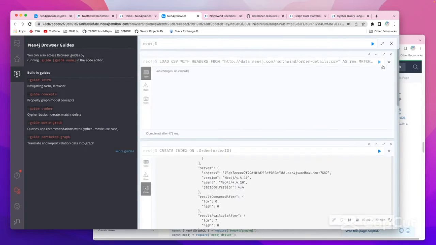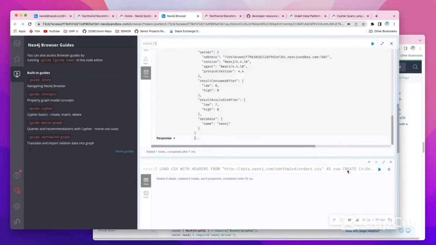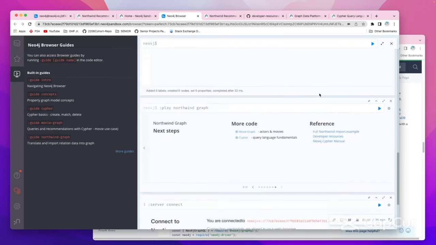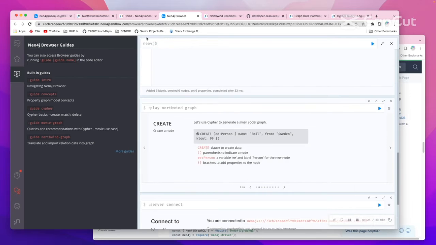So I don't know if I'm having to do this every single time. Why does it keep telling me to do that? What the hell? Query language fundamentals. Create clause. Okay, so anyways, you get the idea.